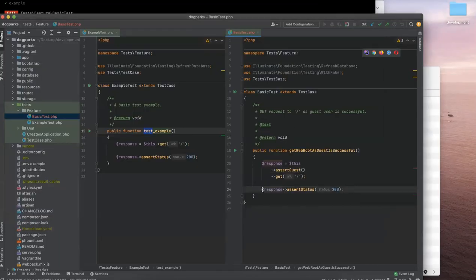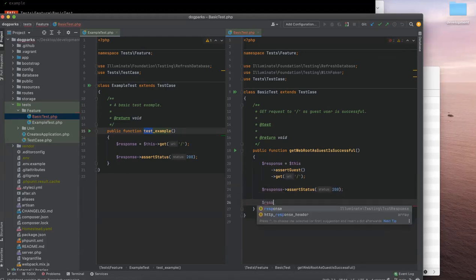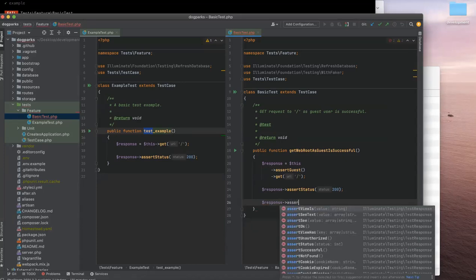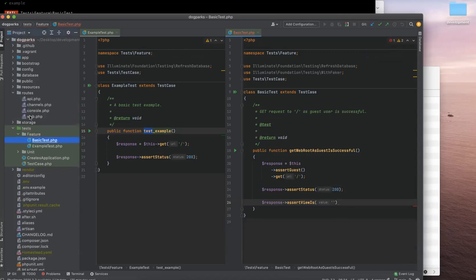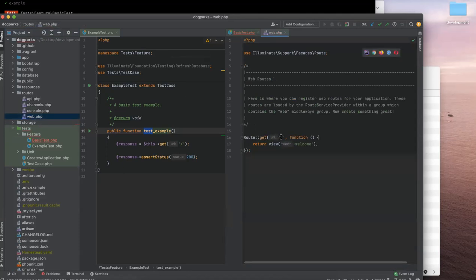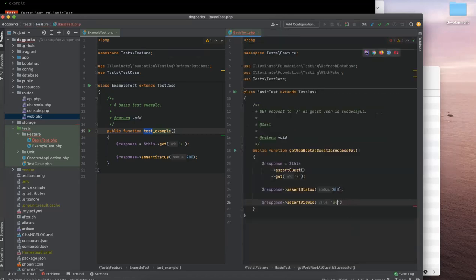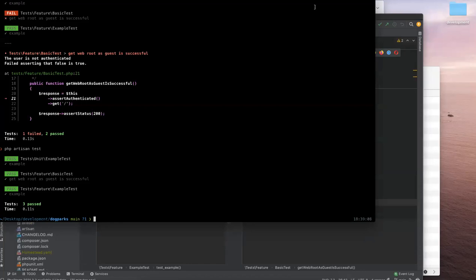And we see here that we're testing the response, that we're having a status of 200, which is great. But let's go a little deeper. Let's test the response and make sure that the view is, well, what is the view? If we go to routes, web.php, we can see that the view being returned for the web root is welcome. So let's go ahead and type in welcome. And let's make sure this fails first. So let's do welcomes, which we know is not the view.